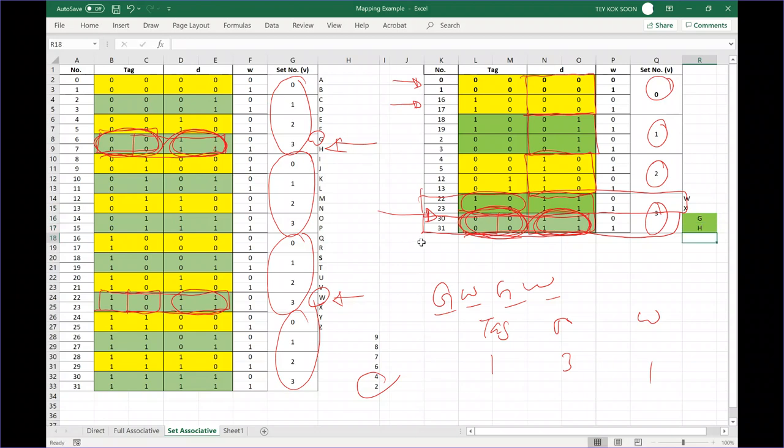Then the next one, they want to access W again. Then they will go and check set 3. Set 3 is here. Then they check the tag 10, whether it's here. So they check the first tag 10. Oh, the data is inside, so it means the tag is matched. So your data is inside. Then they get the W, which is 0 here, so they will go to 0 and they will get the W data.